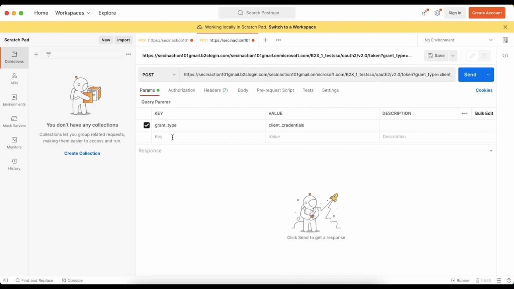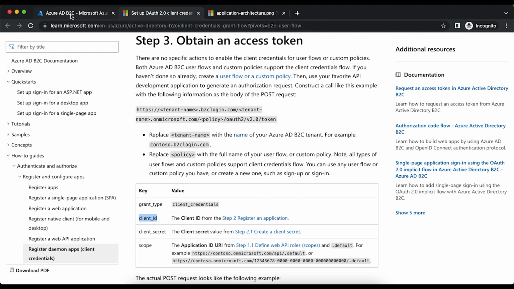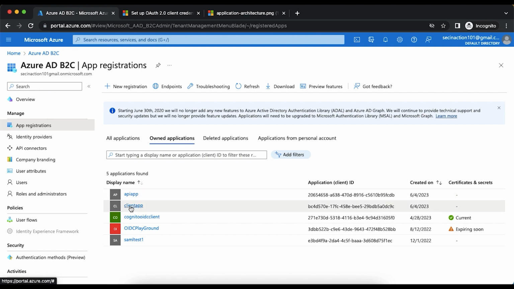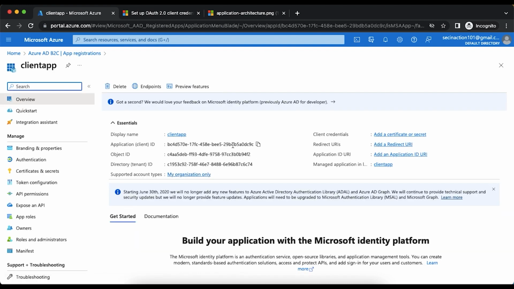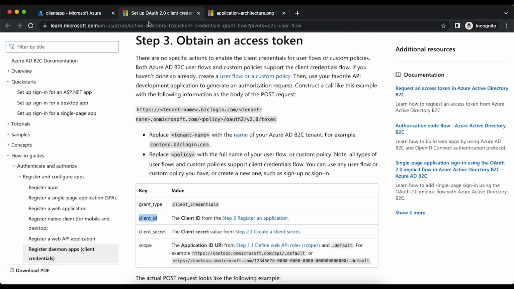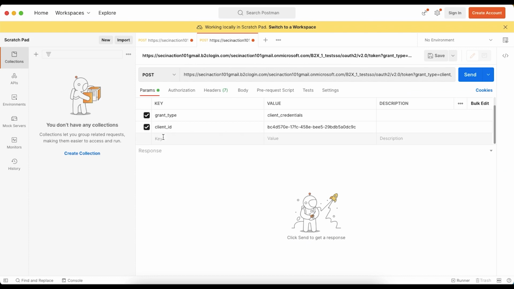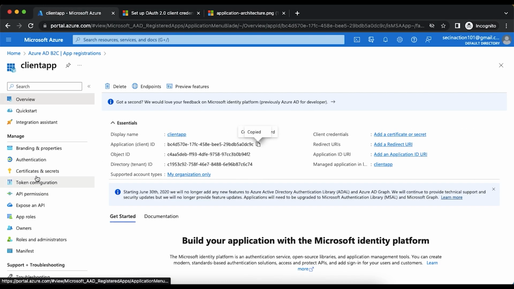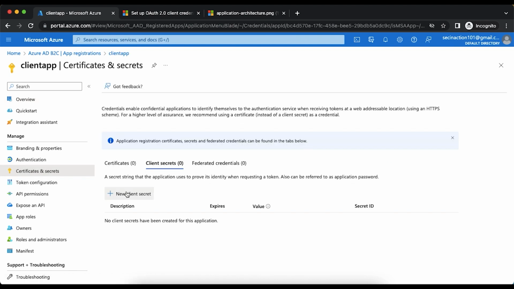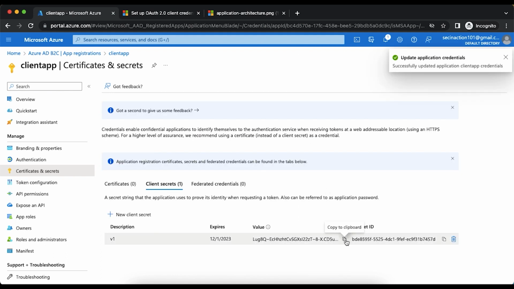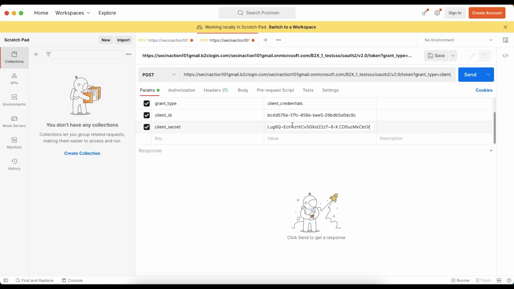Then the client ID will be the web app's client ID. So go back to that Azure AD B2C app registrations, client app, and copy this application client ID value, paste it here. Now we need a client secret. So let's generate one for this web app. Go back to this certificates and secrets, create a new client secret. You can give any name you want, any description you want, and click add and copy this value and put it here.